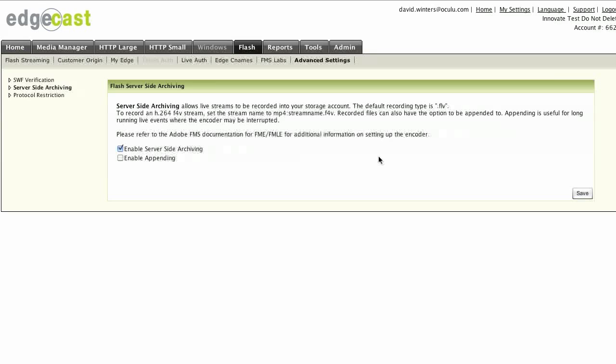Enable Appending. Basically what's happening if that is checked is, say you stop the encoder and a minute later you start it up again. If this is checked, it'll append the FLV file that's being generated. I feel the Enable Appending setting is a lifesaver.